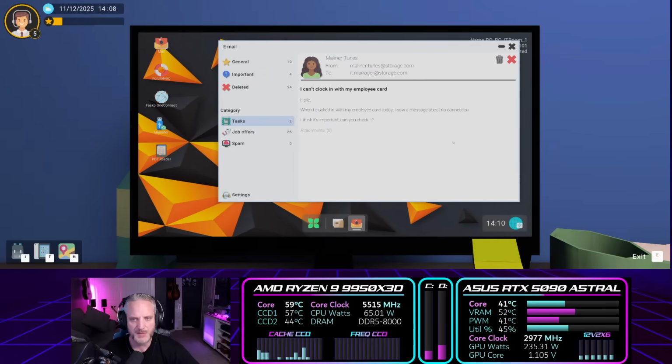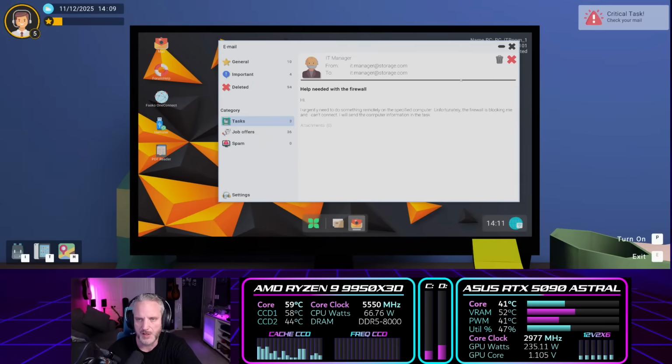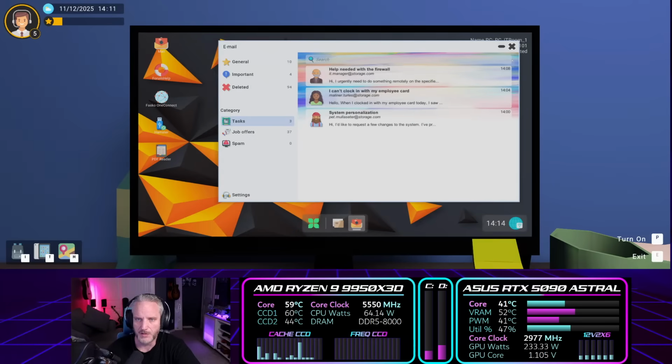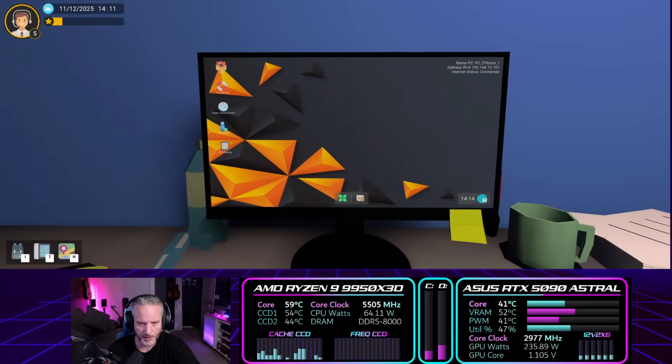When I clocked in with my employee card today, I saw a message about no connection. I think it's important. Can you check it? It's RCP. I urgently need to do something remotely on specified computer. Unfortunately, the firewall is blocking me and I can't connect. I will send the computer information in the task. And I'd like to request a few changes to the system. Prepare a simple list. Oh, you are so low priority right now.